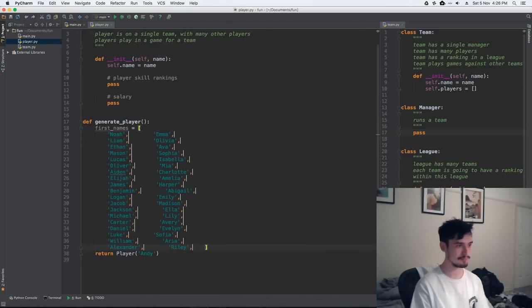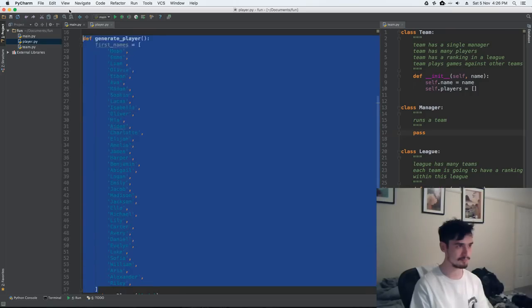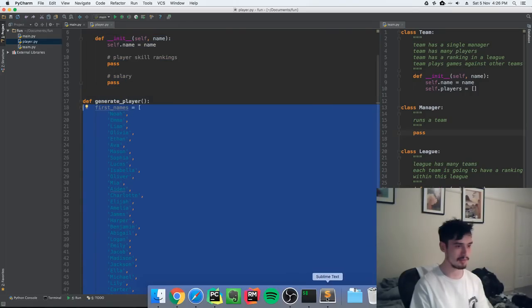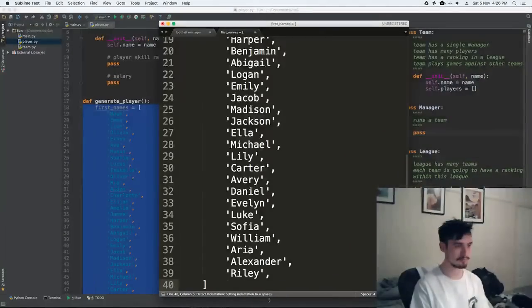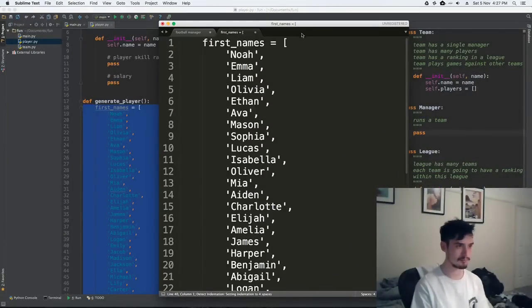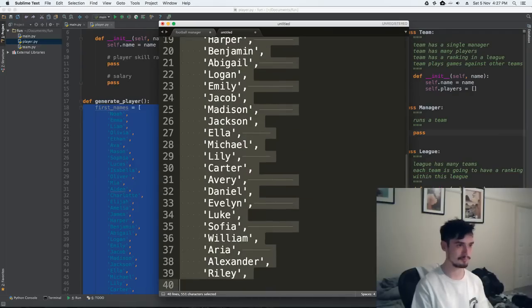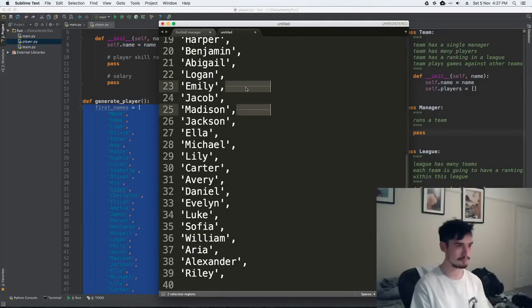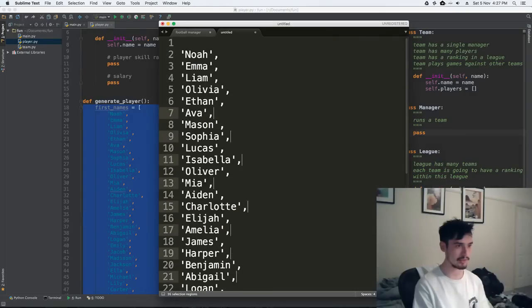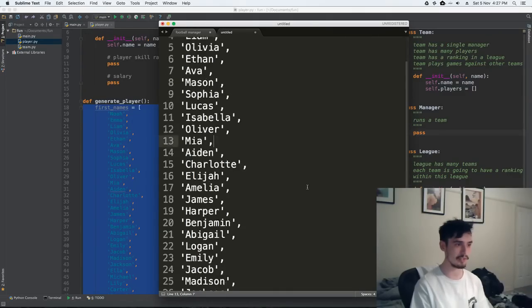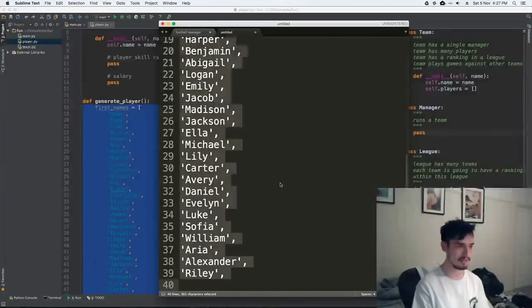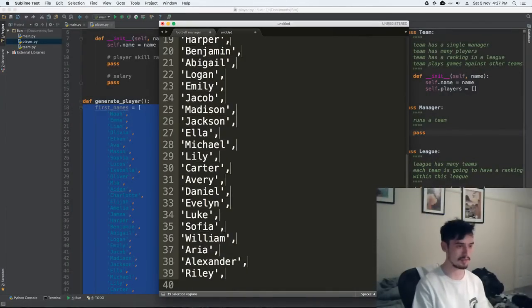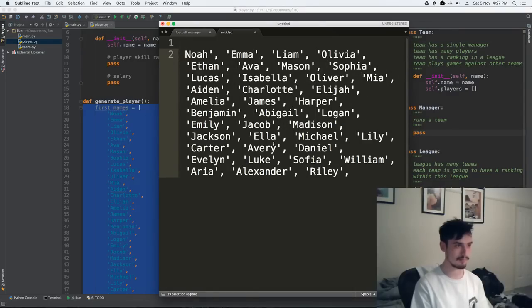Anyway, let's do this in Sublime just to make this a bit nicer. Selection. Let's just find all the tabs, delete them. Let's find all the spaces, stuff like that. So now we've got a reasonably well formatted list. Now we can do this. Cool, that looks a lot better.